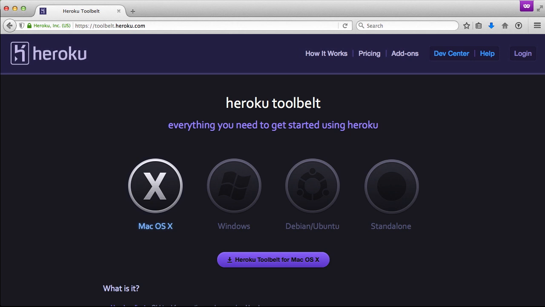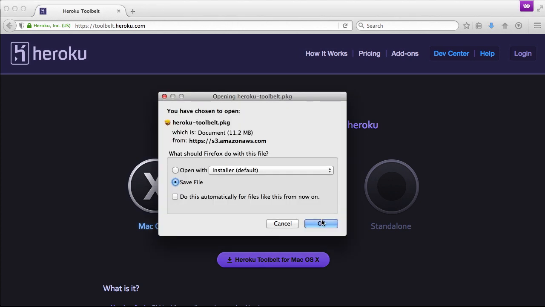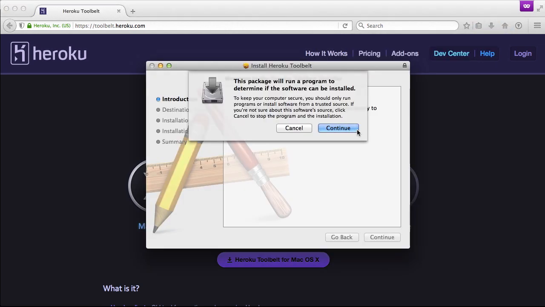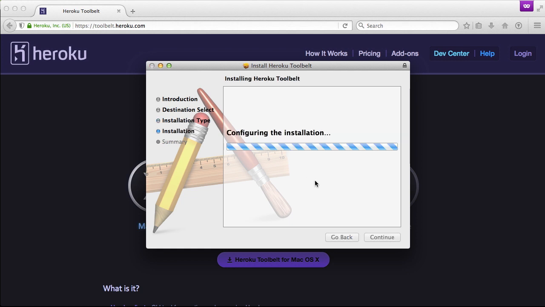So the first thing we're going to do is, if you'll look, we're on the Heroku homepage for downloading the Heroku tool belt. We're going to go ahead and go through that. We're going to download it, and we're going to go ahead and install the command line tools so that we can actually start using them.